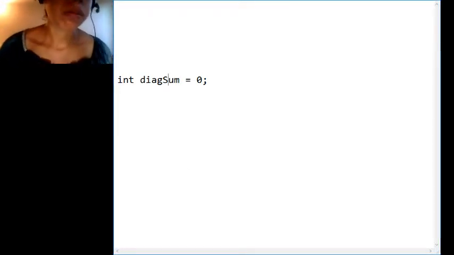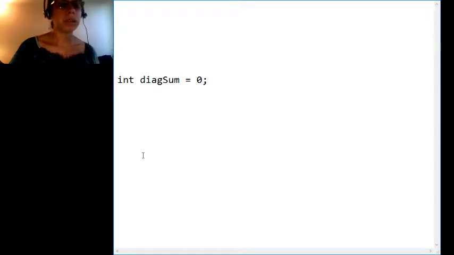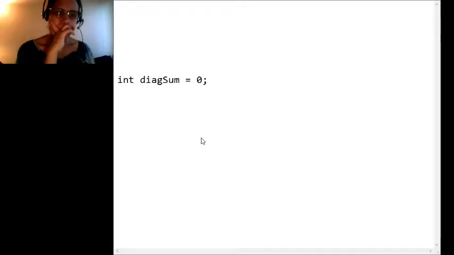So int diagsum equals 0. Cool. So it's scanning. So then what do we do? Oh, I think there's some if statements.